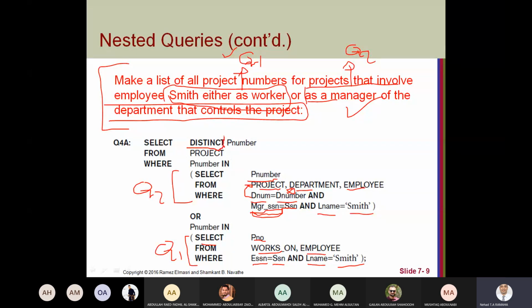Select distinct means do not get redundant values, so the result will be a set of tuples. What's the difference between a set of tuples and a multi-set of tuples? A multi-set of tuples means you keep the redundant tuples. A set means you remove redundant tuples. So distinct makes it a set and removes the redundant tuples. Without it, you get all values, even if they are redundant. Okay.